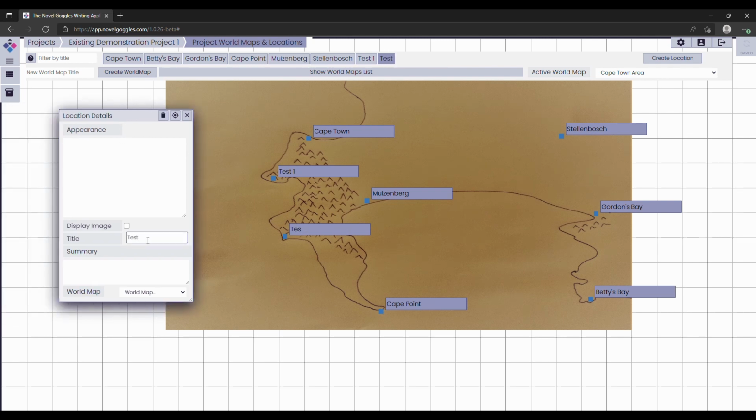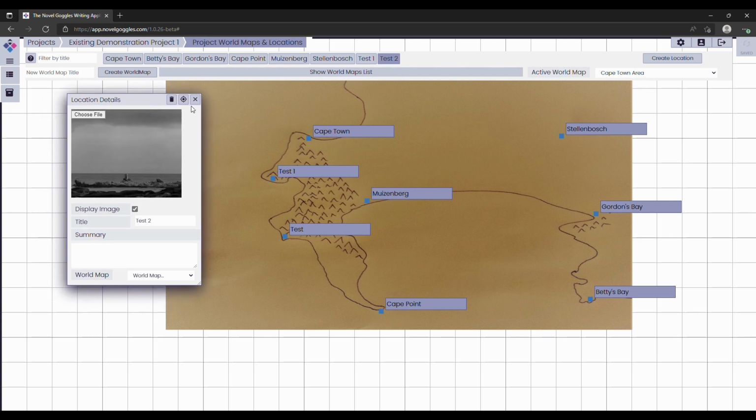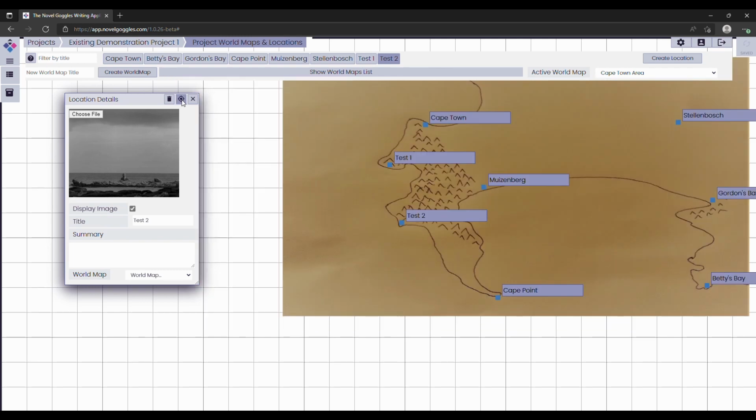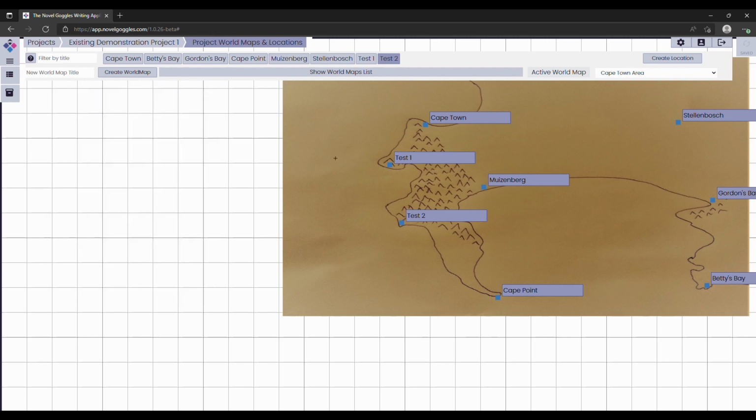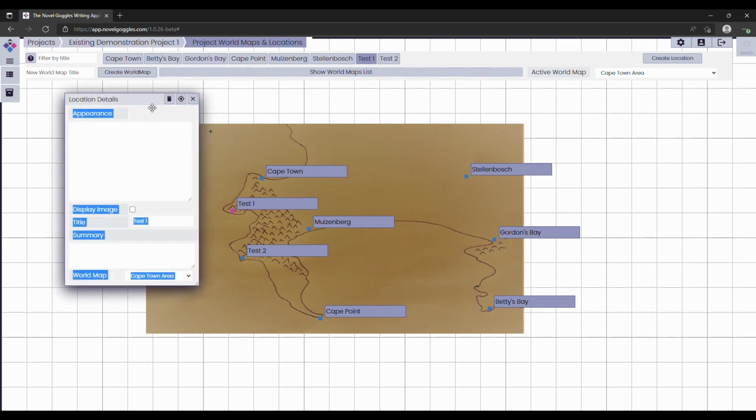Locations can be edited when they are the active location. The active location details should be visible in a pop-up, allowing you to change the description of the location appearance, location image, title, summary, and associated world map. The location details pop-up allows you to center the active location on the screen by clicking the target icon. The location details pop-up also allows you to recycle a location using the recycle button to the top right. The recycle operation for locations works the same way as it does for world maps as discussed earlier in the video. Now, let's take a look at world maps and locations in the planning context.